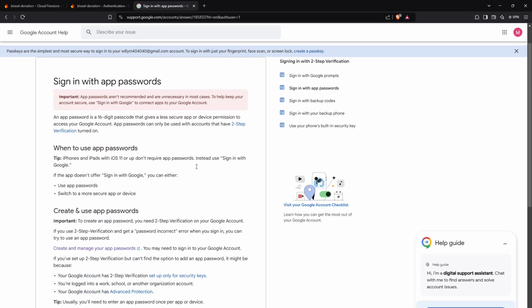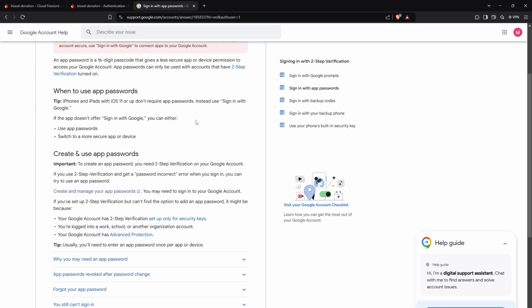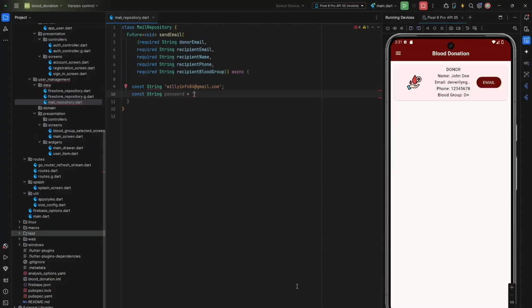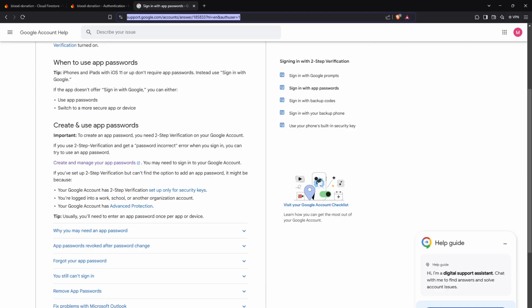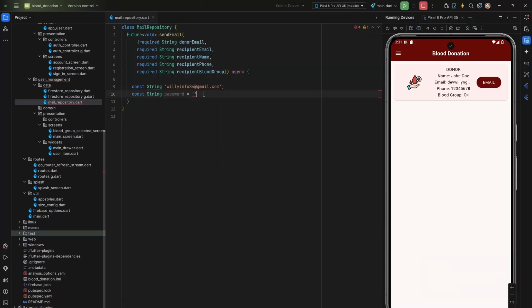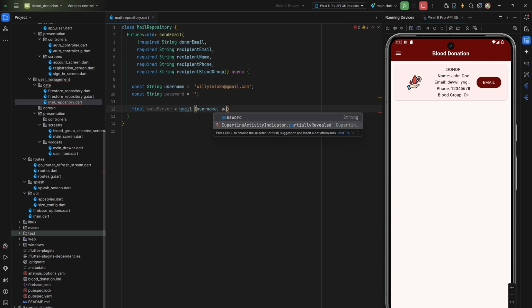But for that, first of all, you have to ensure that your account has two-step verification so that you can be given an app password. The app password that you are going to be given is very important. That is what you are going to input here. It's a 16-digit code which you are going to place here. You place yours here. This is a username, you can call it username, and a password. Then final SMTP server equals to Gmail, and I need to pass the username and password.